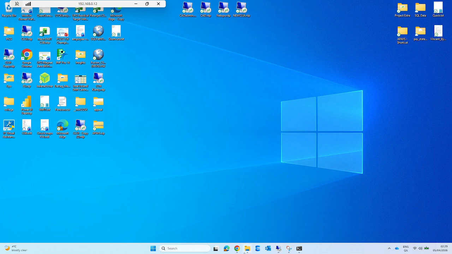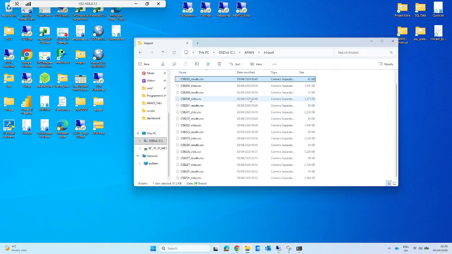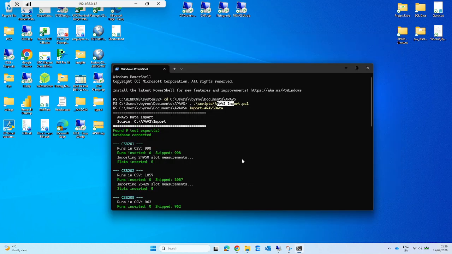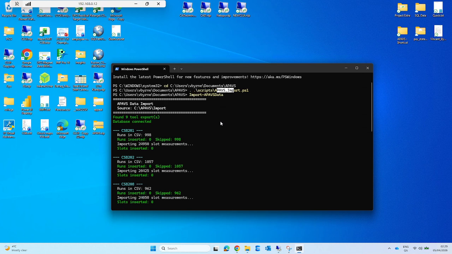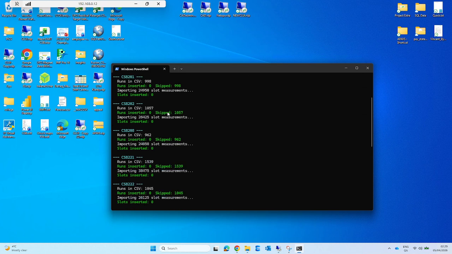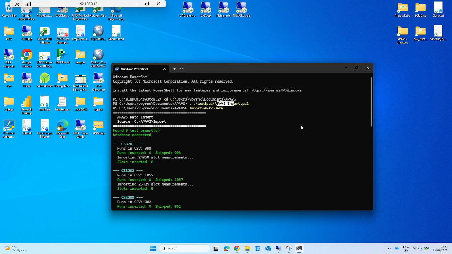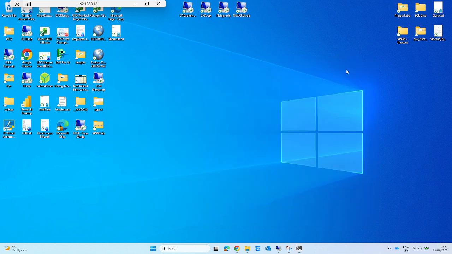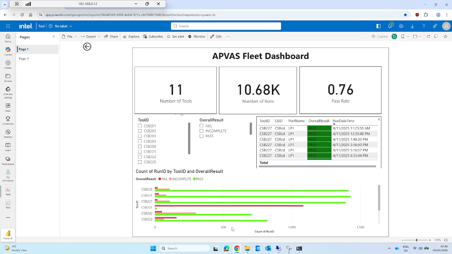You can see all these CSVs then go back to the development laptop, and another script is executed, which is completed beforehand as well. This would insert all the data into the Power BI. The Power BI dashboard is currently published here, which is accessible to all the technicians and engineers within Intel, so they can come in and view this data.